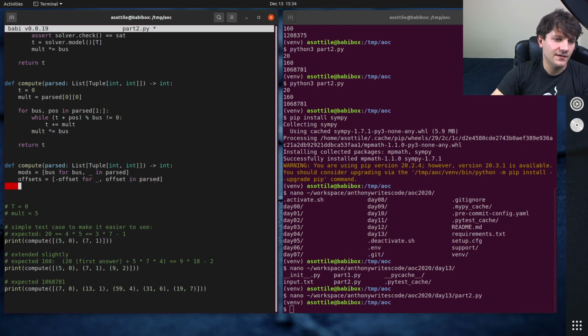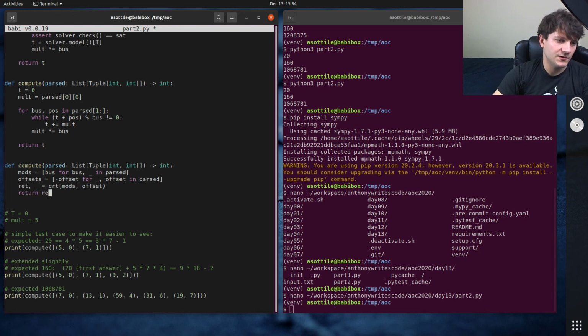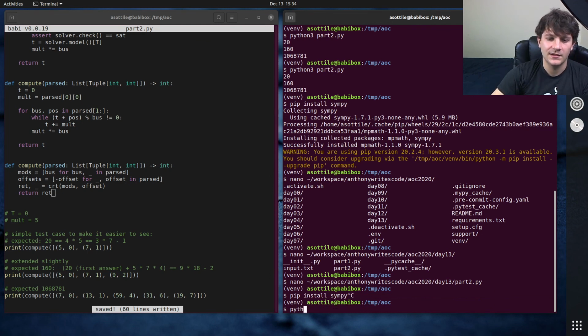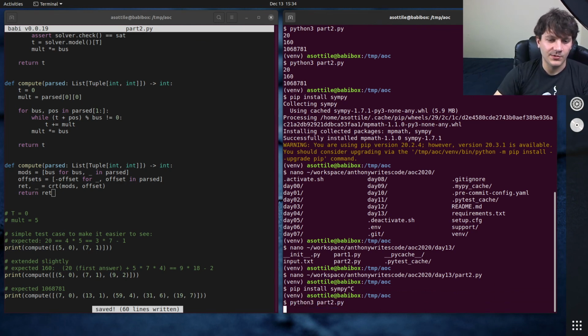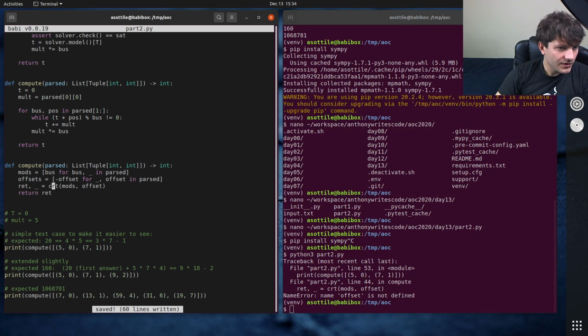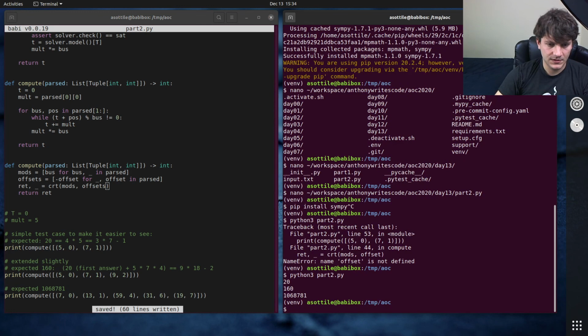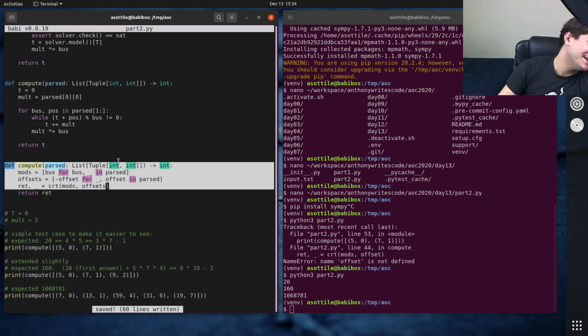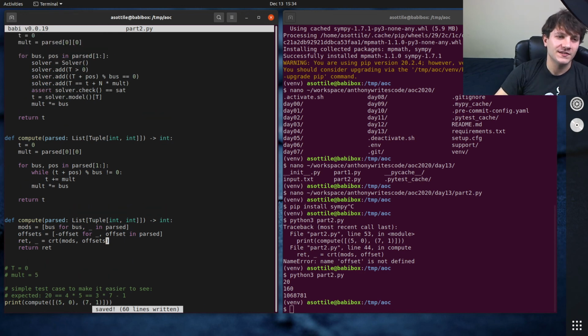And then if we call CRT on this, we get red and some other value. This is the n that satisfies the problem. So CRT mods offsets, and then return red. I think this is the CRT solution, but again, it kind of hides away the actual problem there. Offset is undefined. Offsets. Yeah, and you can see that CRT returns the right answers for us. But again, I don't quite understand all of the theory of the Chinese remainder theorem, but that's another way to solve this.